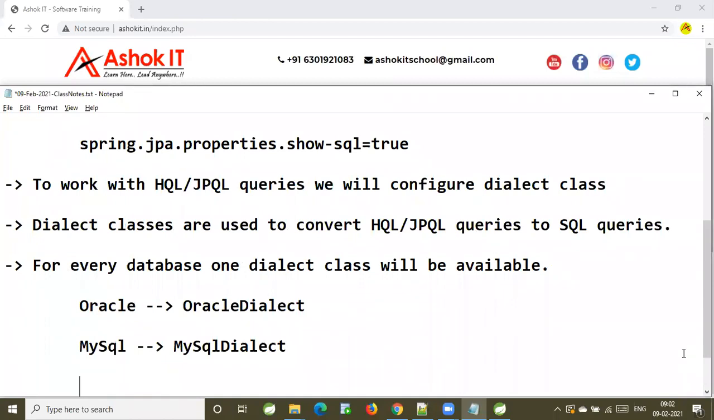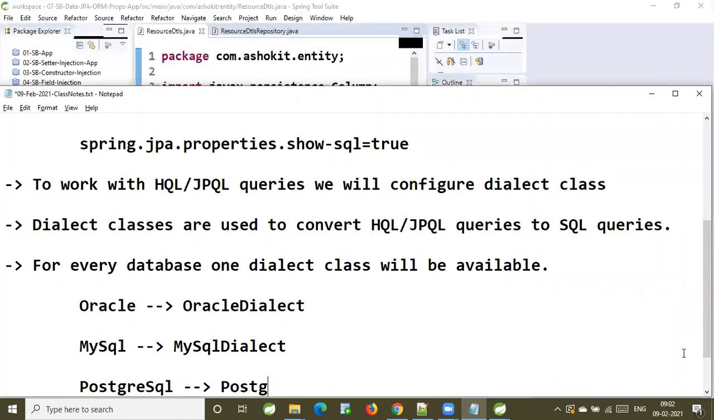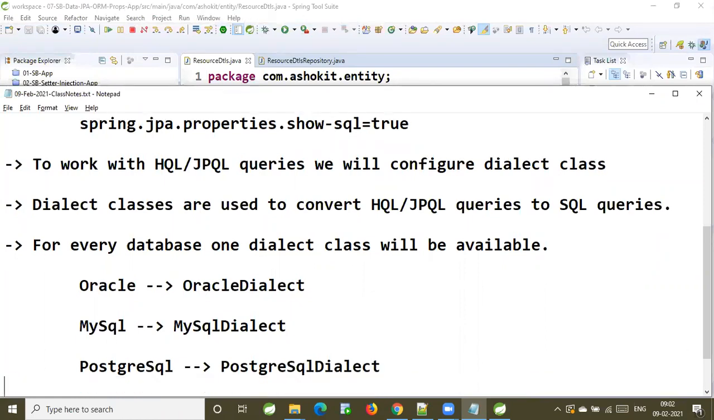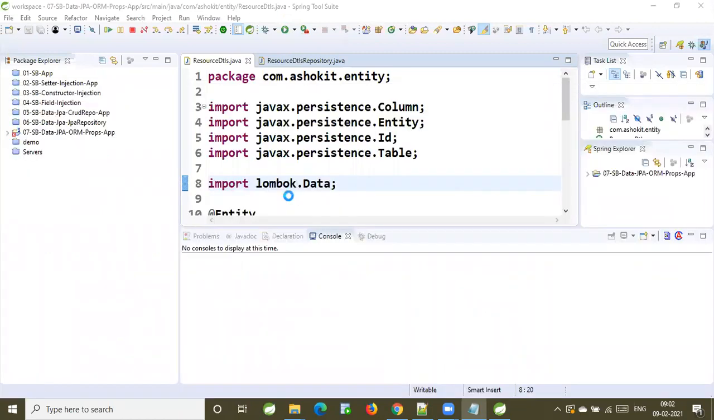Or if you go for the PostgreSQL database, PostgreSQL dialect will be available like this. For every database, one dialect will be available, which is used to convert HQL or JPQL queries into underlying database queries. So you can work with database independent queries in your application so that maintenance of the project will be easy.